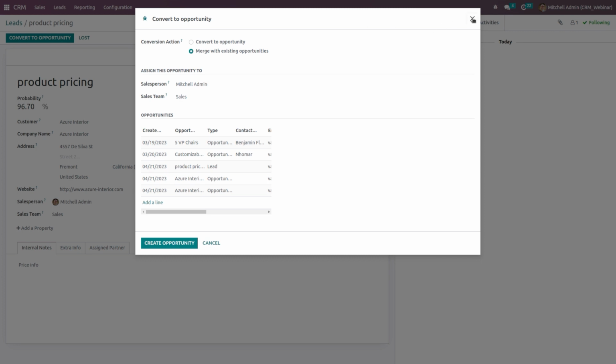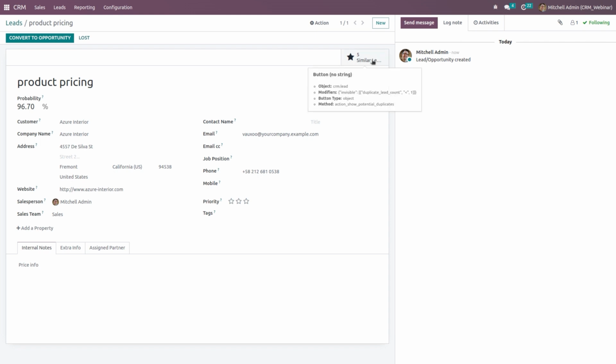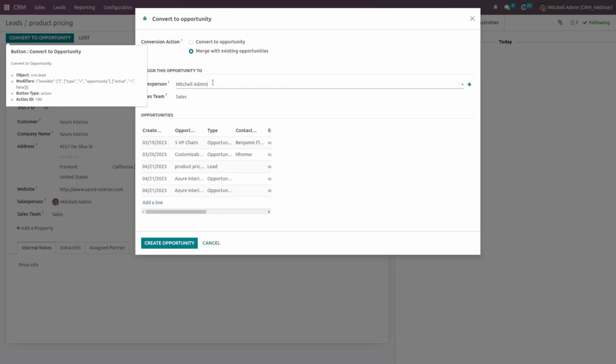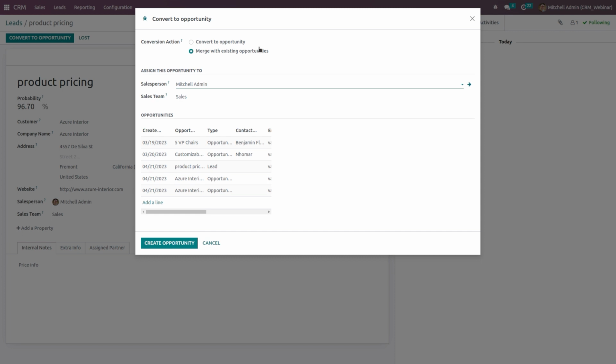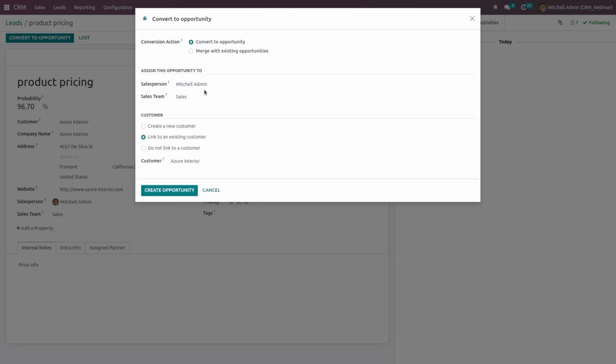Before that, we discussed the similar leads. When we convert a lead into an opportunity, we can merge this lead with the existing opportunities. Azure Interior has similar leads, so we can convert this lead into an existing opportunity, or into a new opportunity. This is how the leads can be merged. Here I am creating a new opportunity.